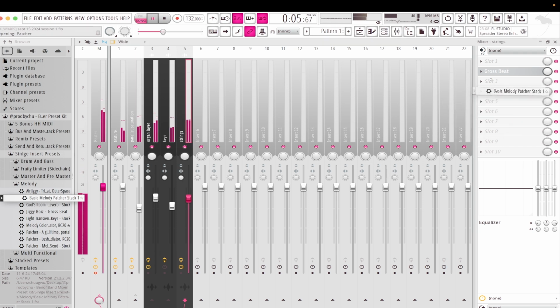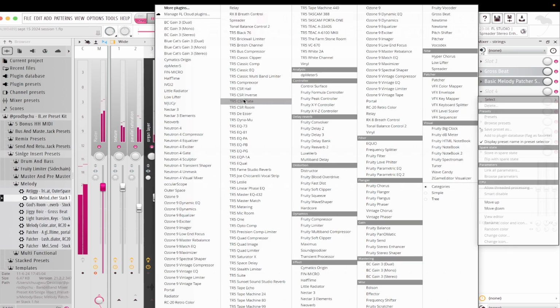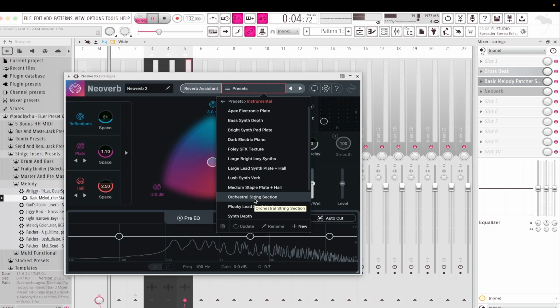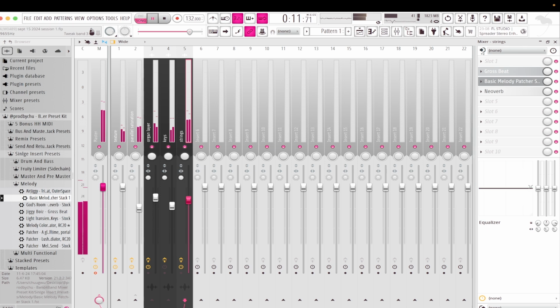And then let's do this preset, and then let's add some reverb from Neoverb, just because they have a really good strings preset, bro. Neoverb is cracked. Yeah, orchestral string section is so good. And I'll just EQ that a little bit with the console.